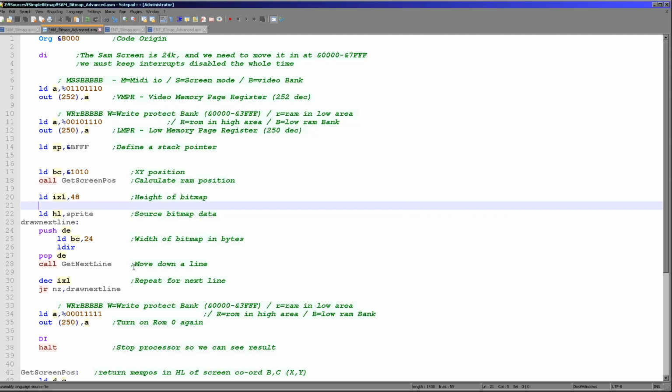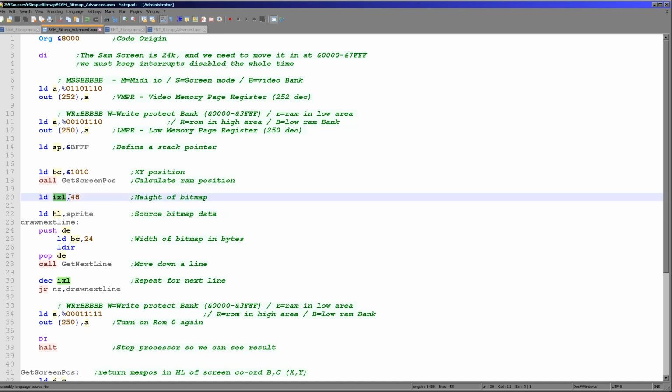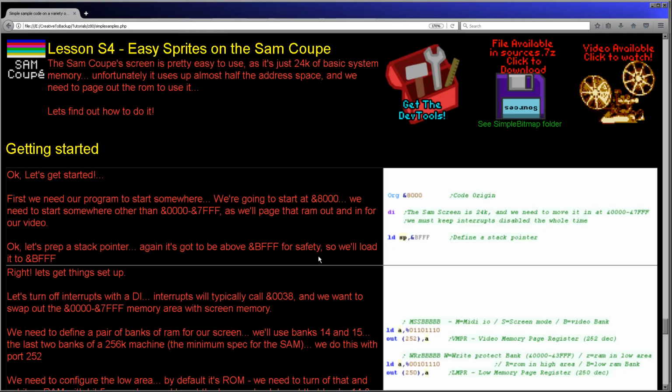And because of the way I used the ElDir before, it's very easy to change. We just change IXL to the height, 48 pixels, and then we change BC to the width. It's 48 pixels, but that's 24 bytes. So we've just got to divide by 2 to calculate, and that's all we do there, and that's how we draw it. And the rest of the code is exactly the same. So there you go. We've learned how to draw some nice graphics on the Sam Coupe.